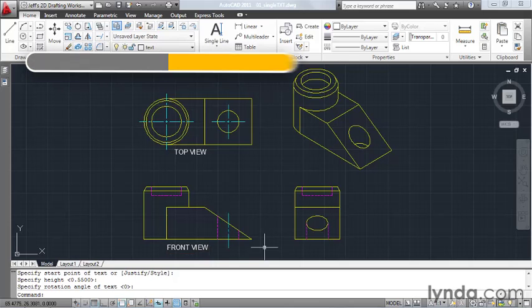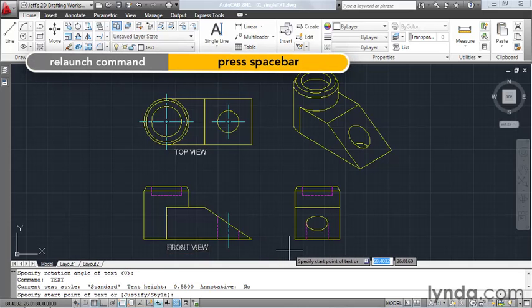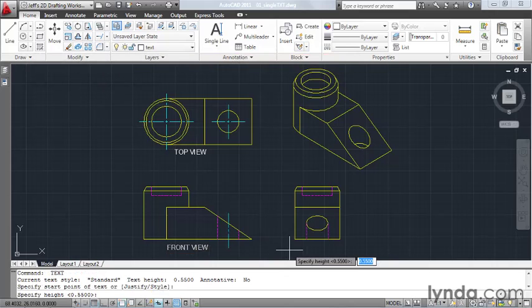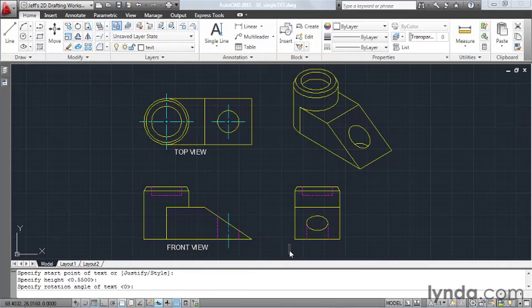Let's try this. I'll press the space bar to relaunch the command. Let's label this view. Pick a point on screen. I'll press enter through the defaults, and we'll call this the right side view. Enter, enter. And I'd like to create one more label for the isometric view.